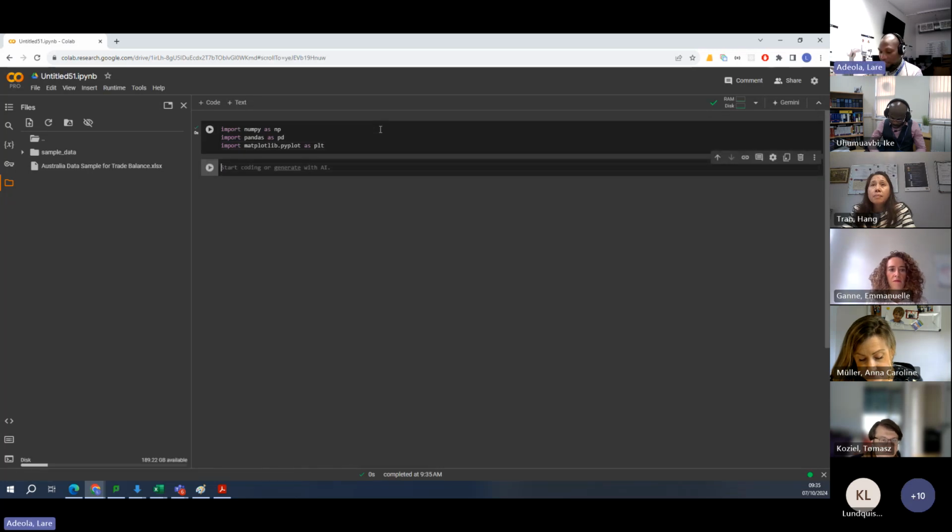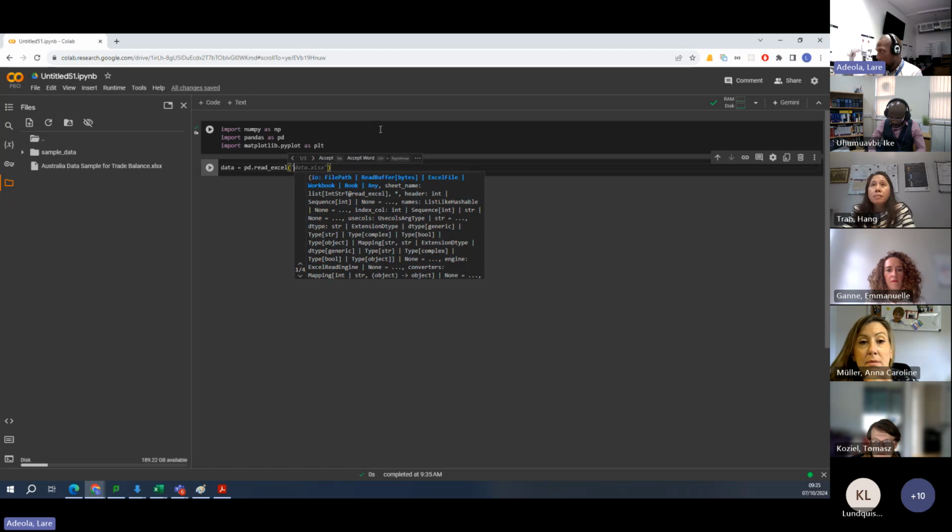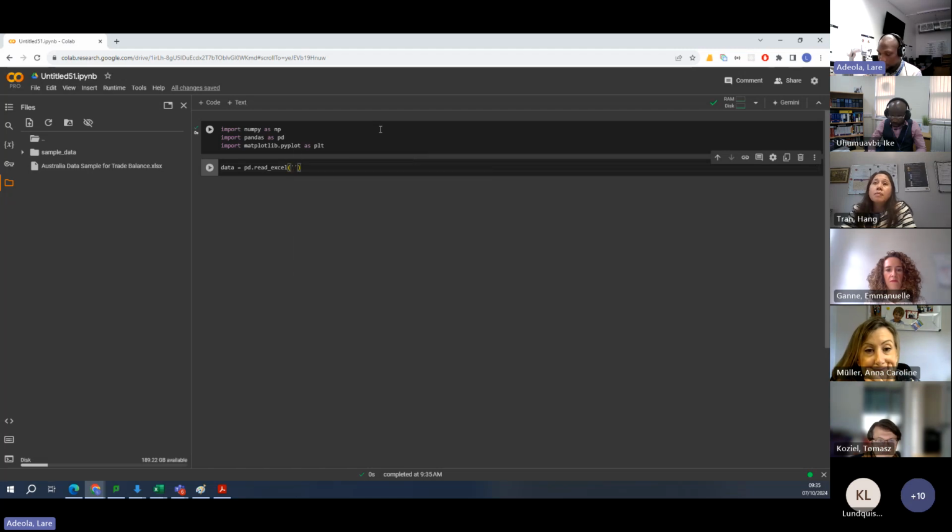So we've imported them. Now that we've imported those libraries, we need to be able to read the Excel file. This notebook will be uploaded on Moodle, so you can later have a look at it and practice at home.